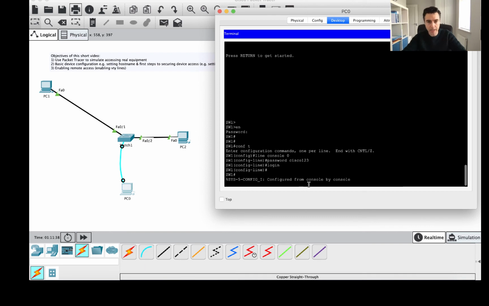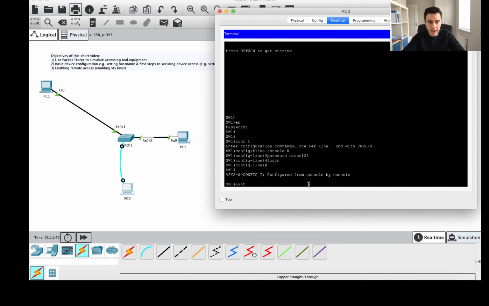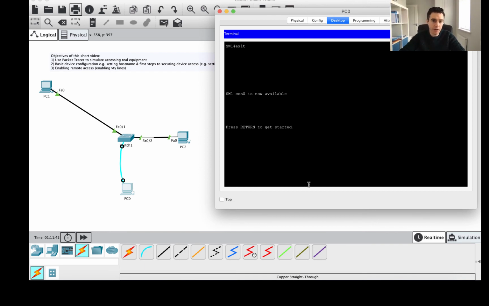Once I do that, I'm going to hit Control-C to exit out of that. I'm going to exit again. So now, if someone comes in, connects up their console port, presses enter, they're initially faced with a prompt. They need a password to access. In this case, I'm going to go Cisco 123, and I'm in.